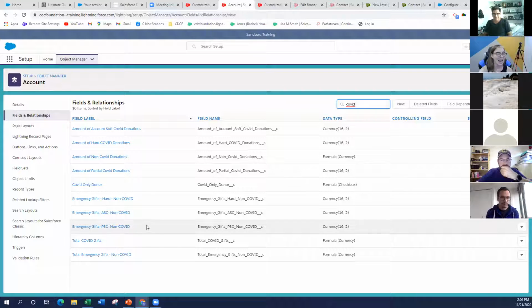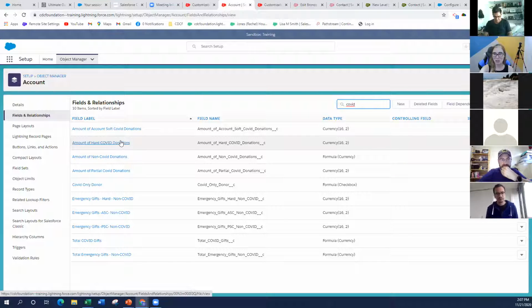So then I had the problem of partial and account soft credit gifts as well, right? So not only did I need to roll up whether or not it was a COVID gift, I needed to roll up the amount from either the opportunity object to the account level, or the account soft credit object to the account level, or the partial soft credit object to the account level. So basically, to get this solution for them for this reporting, I did have to create a crap ton of fields.